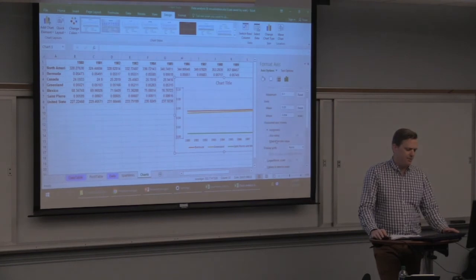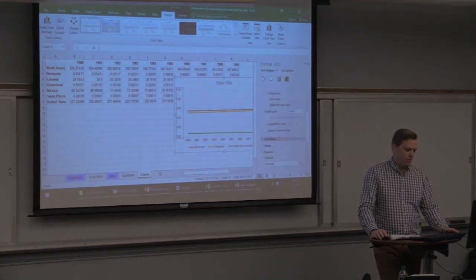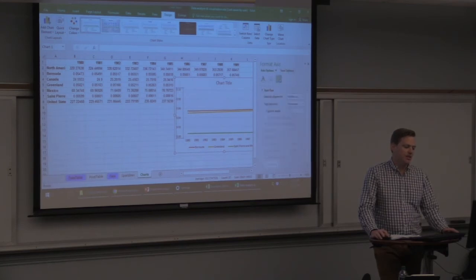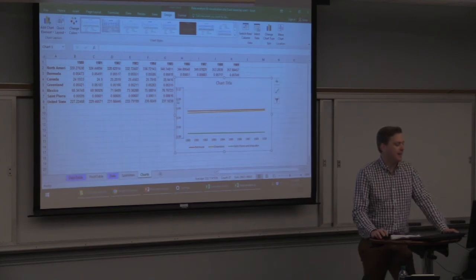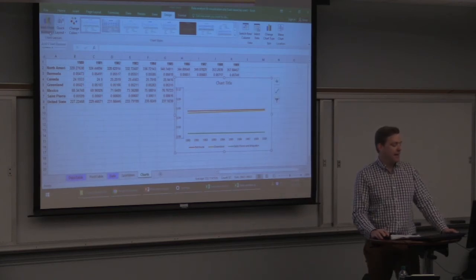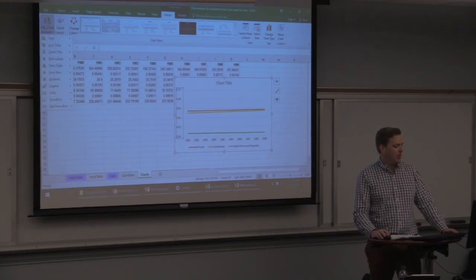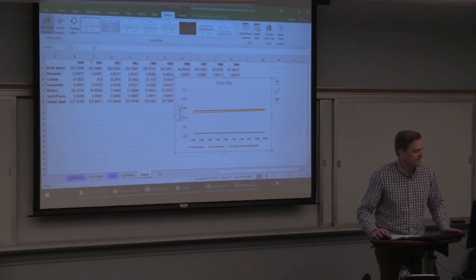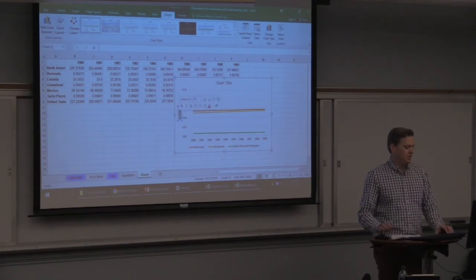Okay? And then we can do all sorts of things, like reverse the order, change the tick marks, and change the labels. All of that information is accessed from here. Another thing that we could do is, let's say we want to add an axis label. So we're going to do add chart elements up here in the top left-hand corner. We're going to do an axis title for the vertical, the y-axis. I'm going to change that to population.